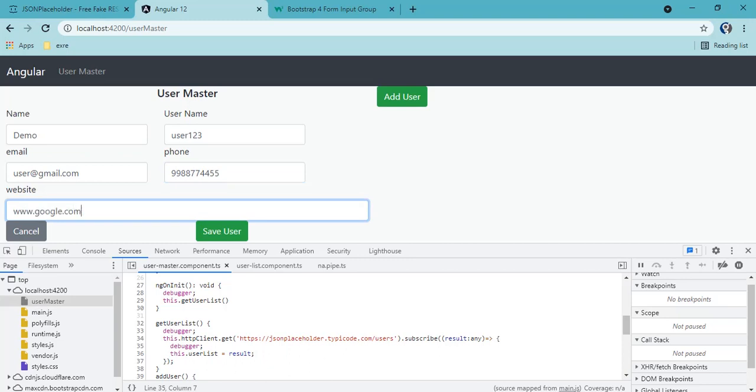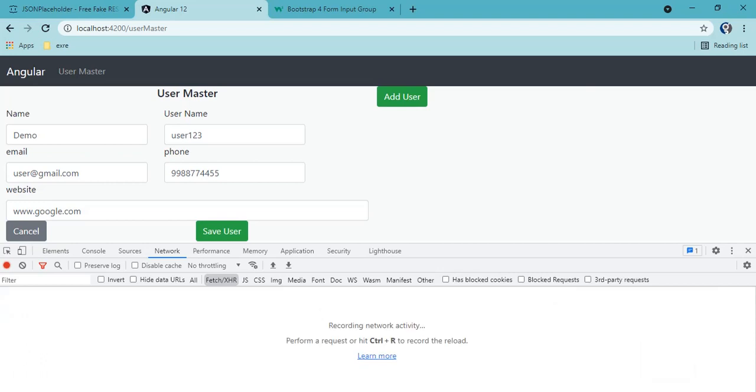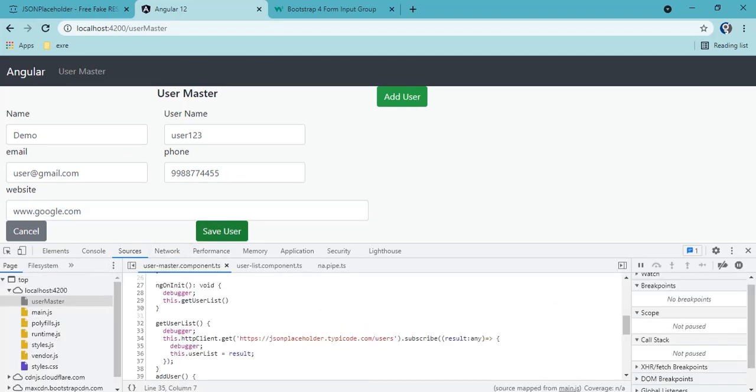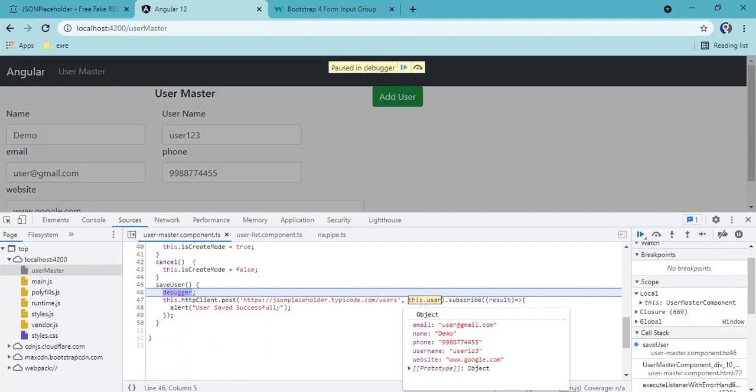Okay, since we are using fake APIs, this data is not going to be saved to that API, and we are not going to get this same record in the list, but we can see the response which we get. So on click of save, our debugger is on. You can see the save user function has been initiated. I have highlighted this.user, so you can see the same things which we filled in the text boxes in the same object.